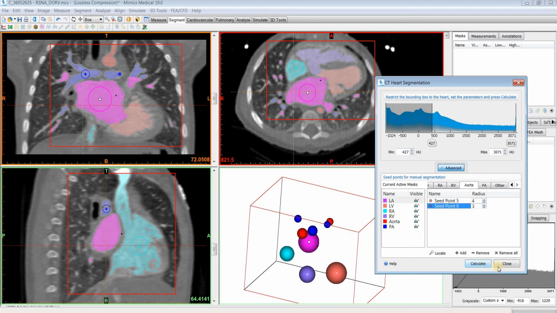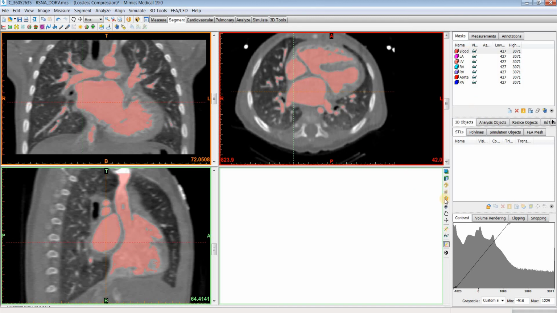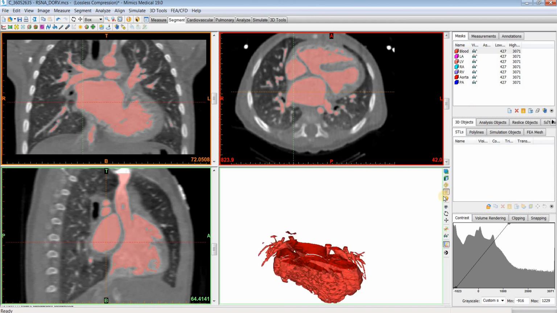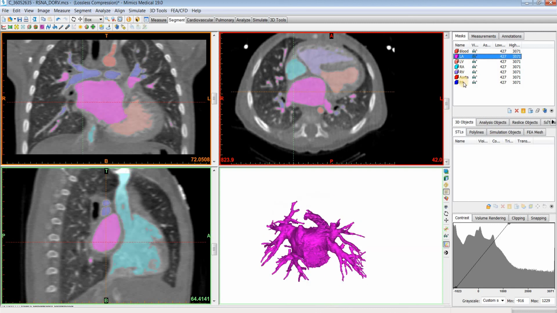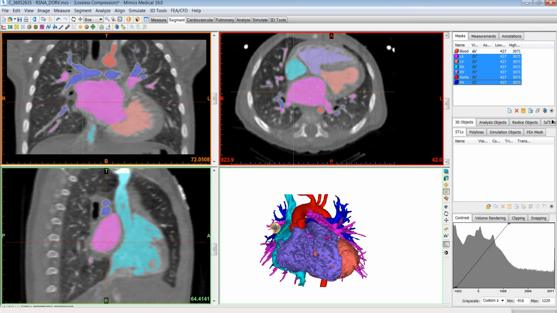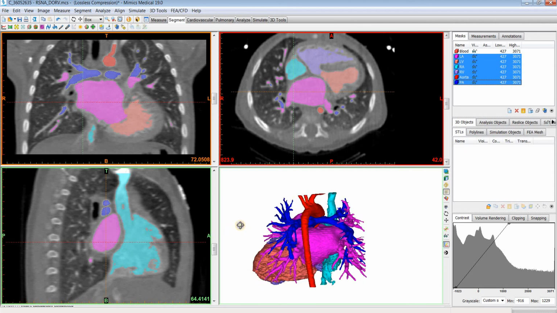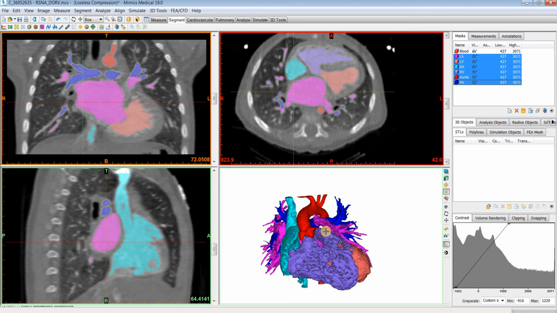If everything looks good, you can go ahead and close out the tool, and then in our mask tab up here, we have all of our masks listed. There is one for the blood pool, which gives you the entire blood pool. If I turn on the 3D preview, you can see that. And then if we hold down Shift and select the 6 individual masks, you'll see it can render the heart, and you'll have an individual mask for each of those structures with a different color associated with it.